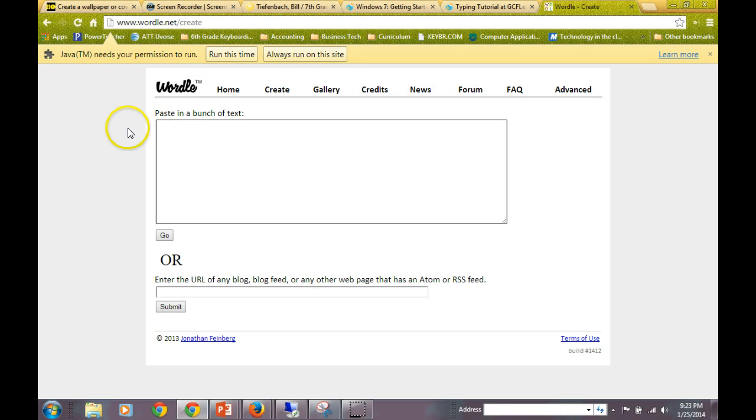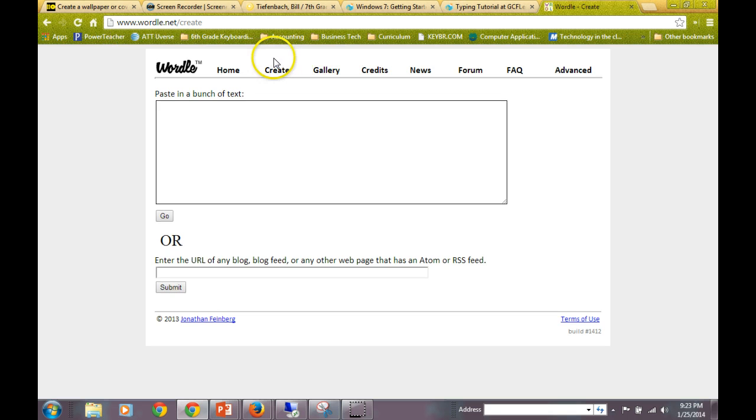Now, one of the things that is going to happen on your computer is you're going to see this yellow bar at the top, and it says Java needs to have your permission to run this application on the internet. We want to select Always Run on this site. Once you've clicked that, if it appears again, and it might, continue to click Always Run on this site.